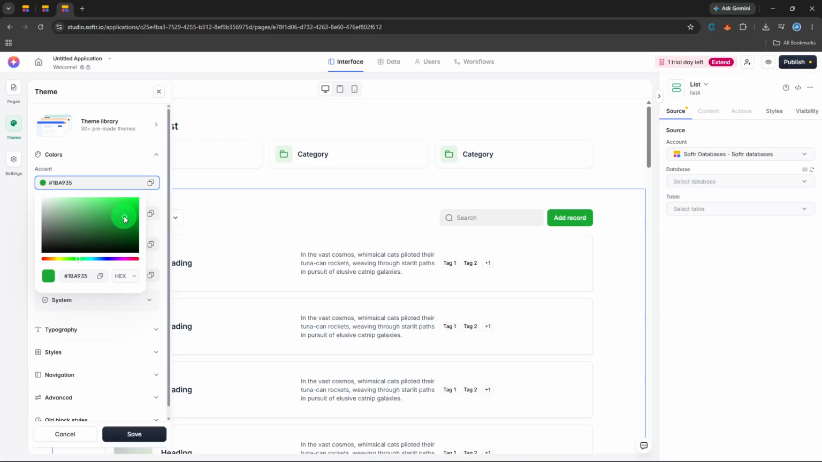Also, make sure you maintain good contrast between your text and background colors. If your background is light, your text should be dark, and vice versa. Softr doesn't automatically warn you about contrast issues, so it's your responsibility to ensure that people can read your content easily. If you have a lot of users, accessibility matters, and high contrast is not just a design preference, but a necessity for many people.